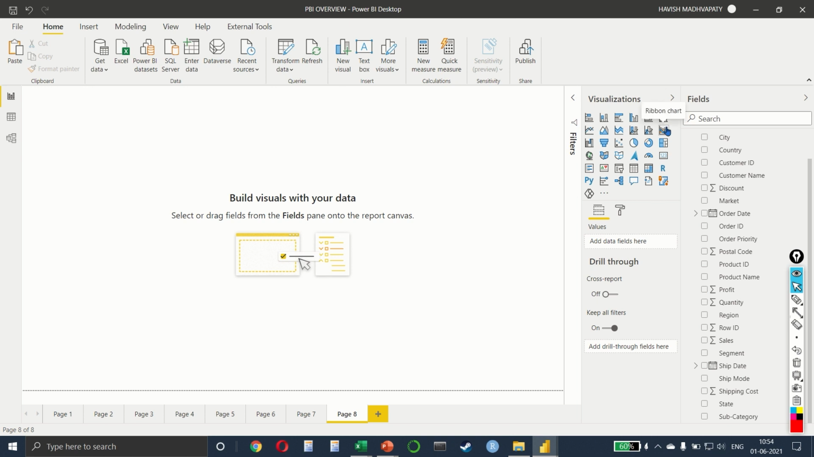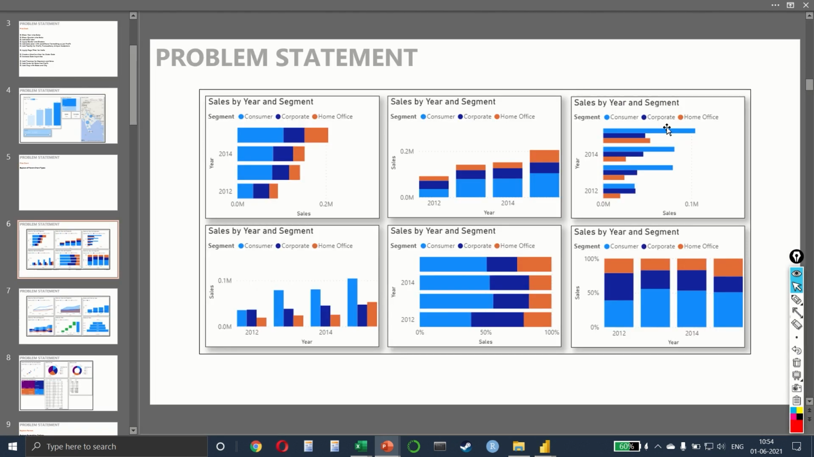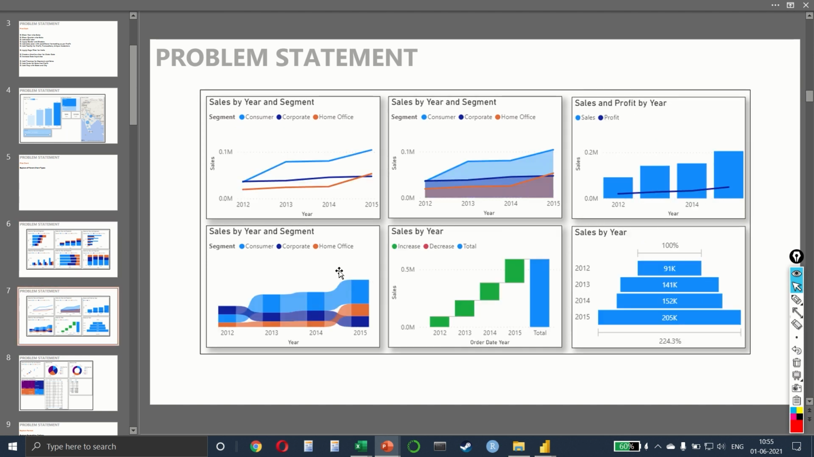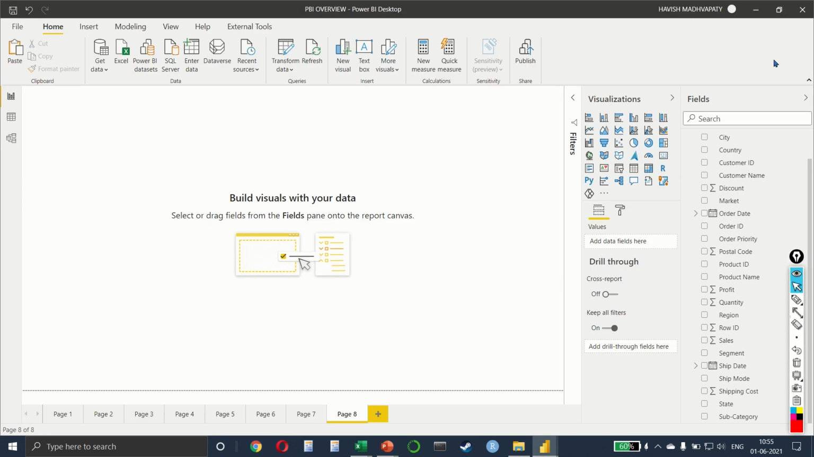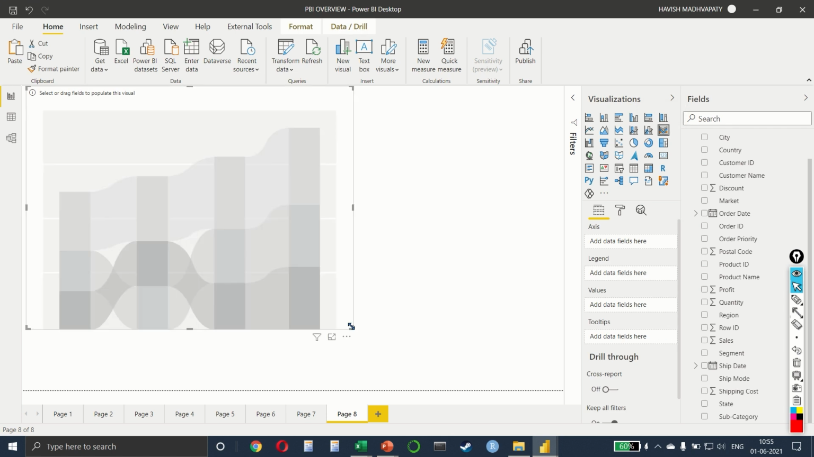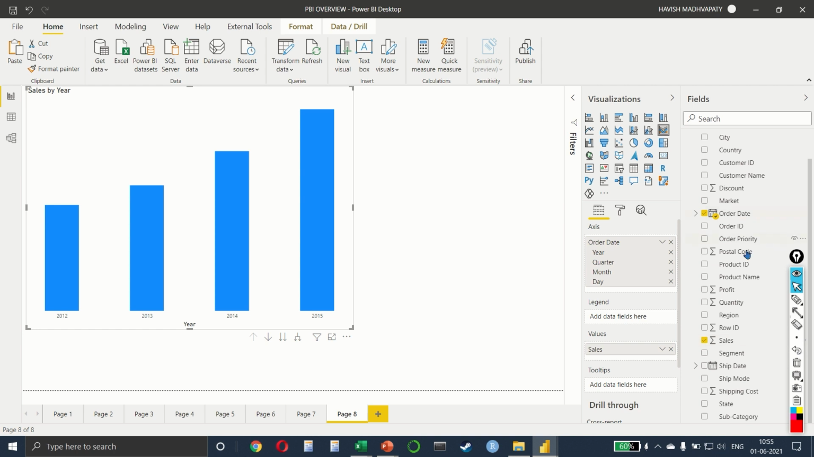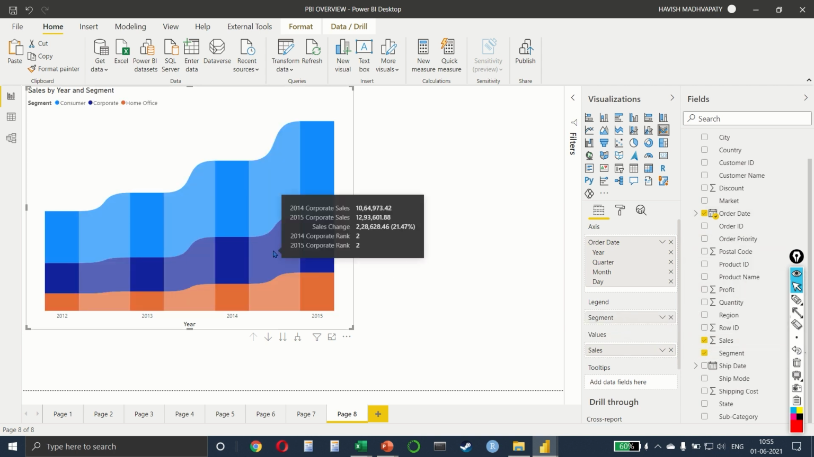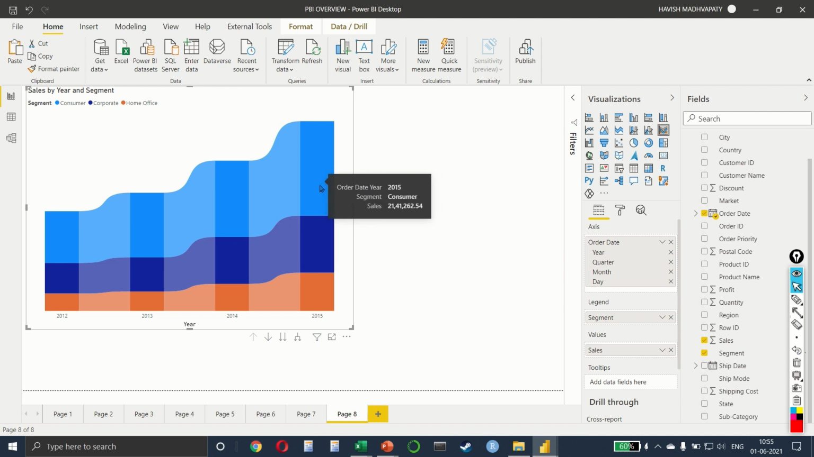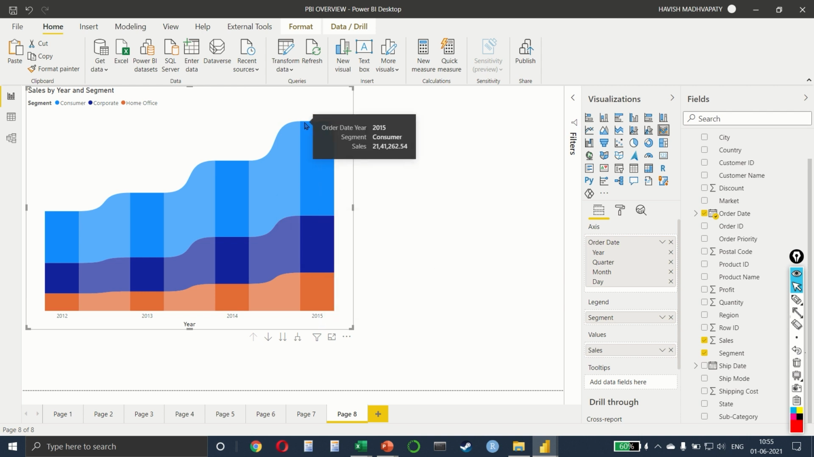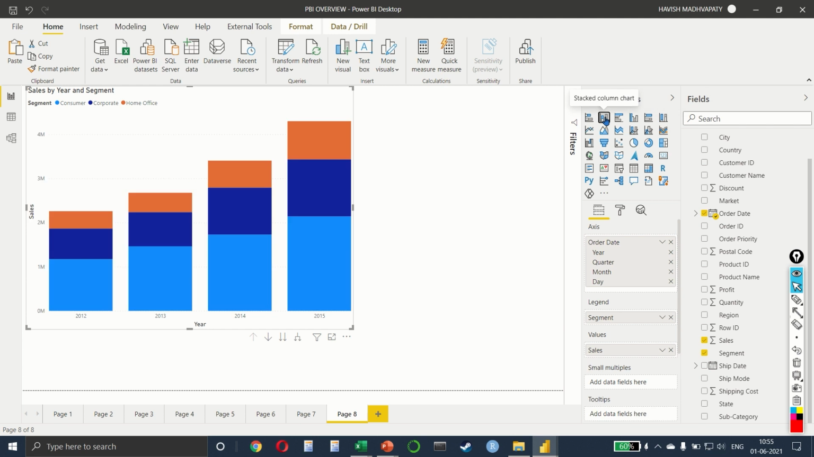All right, now let's look at the ribbon chart. I think I called this the Sankey earlier when I was explaining it in the PowerPoint, but this is called the ribbon chart. So what the ribbon chart does is show you the order date and the sales and the segment as well. At first glance, you might feel that it's the same as a stacked column, and you're not incorrect. In fact, if I make it a stacked column, you will notice that it looks very similar.